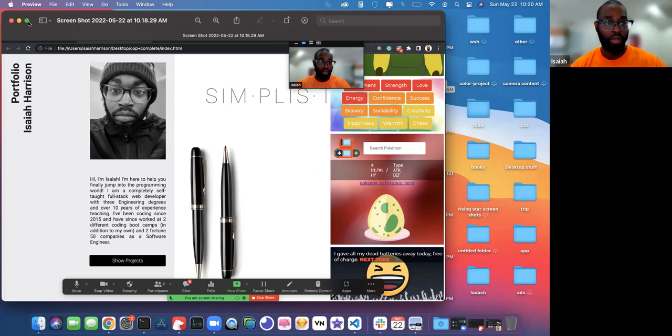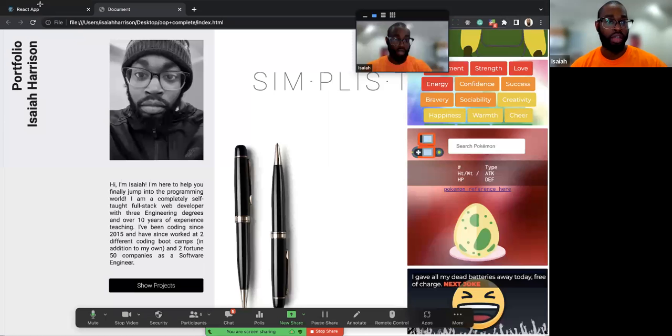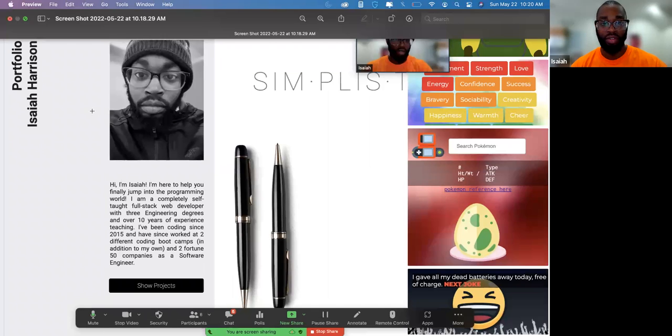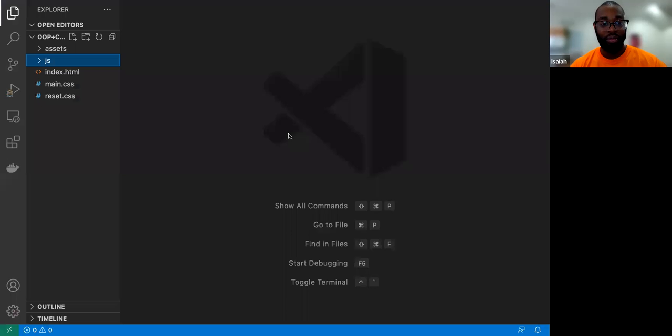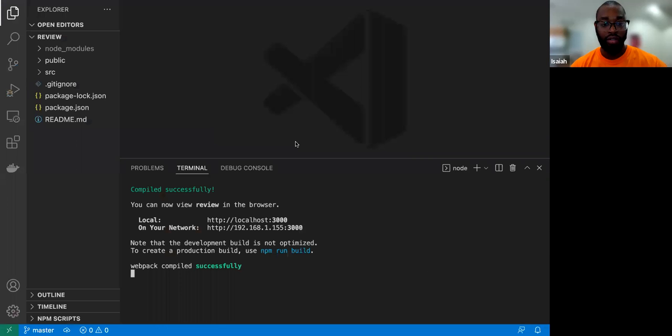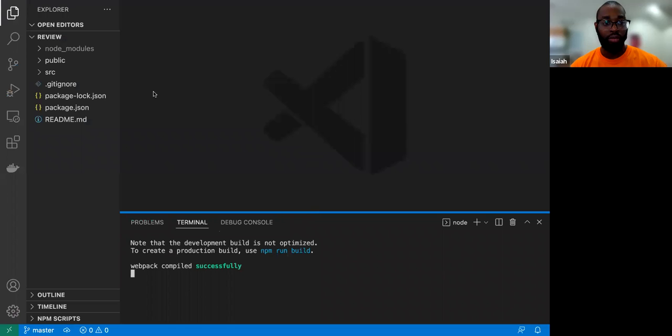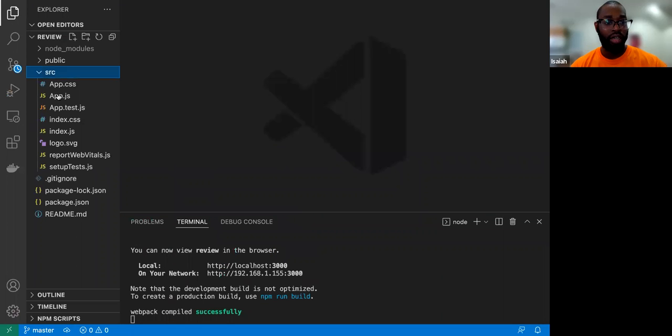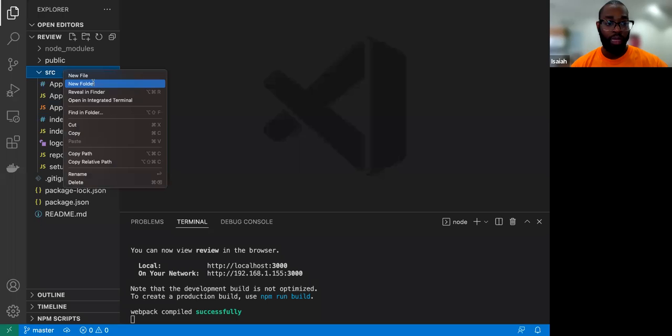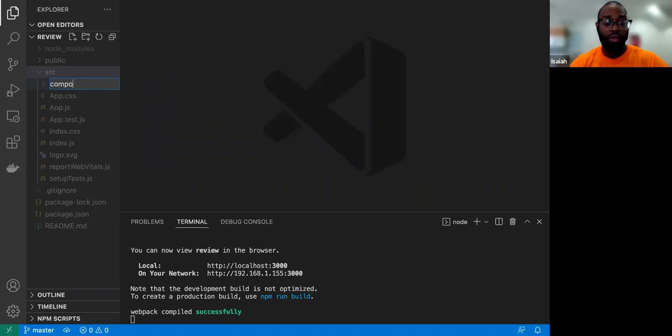So yeah, I'm going to maximize this. Actually, I'll keep this minimized so I won't get confused. I'm going to go to the React stuff right here. Inside of here we've got this app folder. Now I'm going to start building folders for the other stuff that we have. I'm going to do a components folder, because that's going to hold all of the different React components.